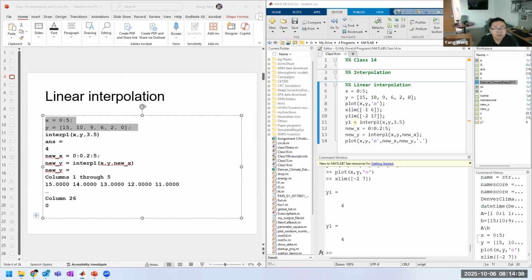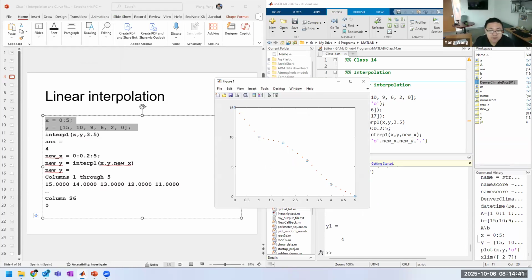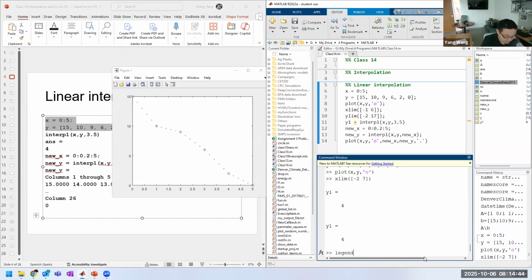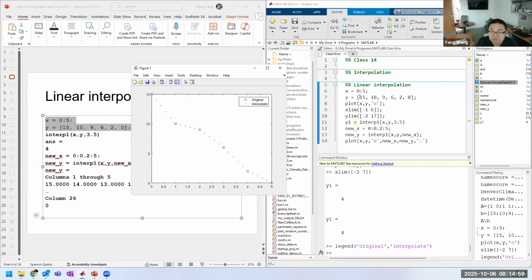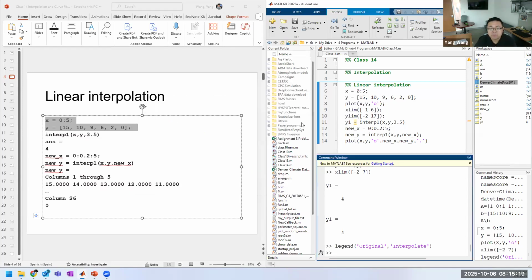Run this again, and you can see how the plot looks. Here we can also add in the legend: original and interpolate. All right, so you see originally we have 6 data points, shown as the circles here. And then the interpolated data follow the linear relationship. This is linear interpolation. You can see that it's just a straight line connecting the 2 data points. So this is the interpolated data set. Okay, so this is linear interpolation.